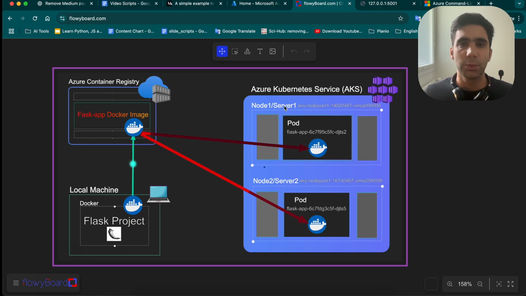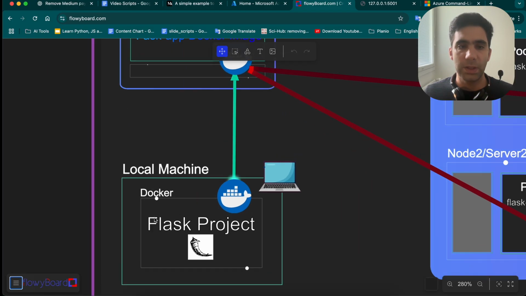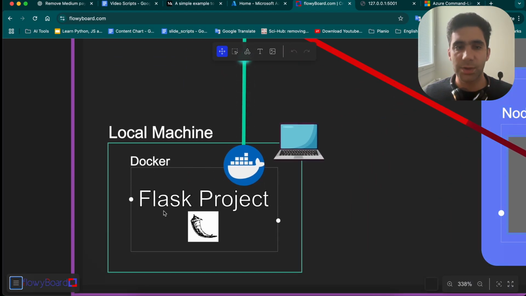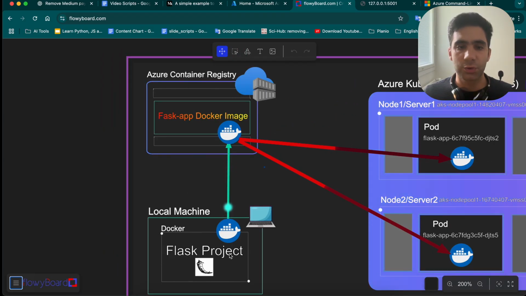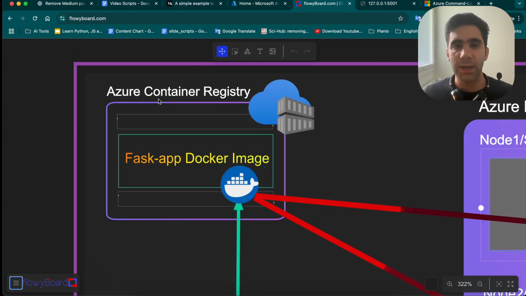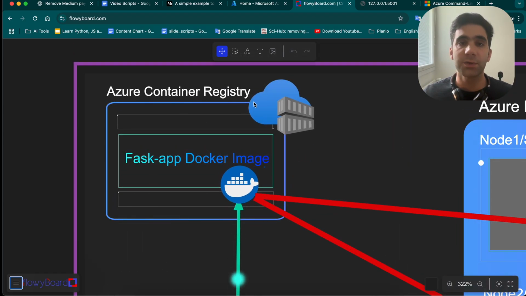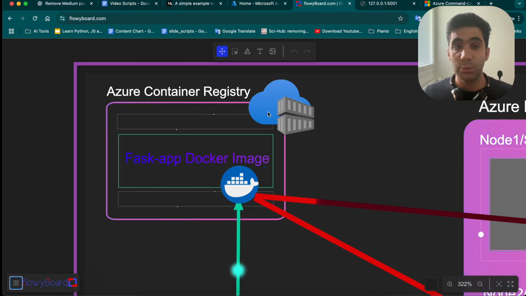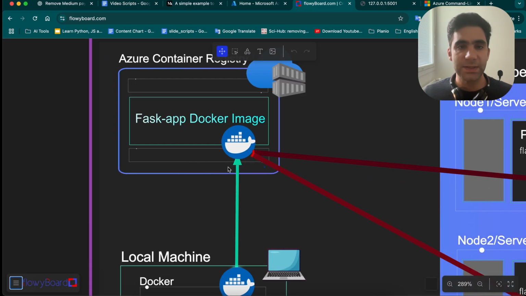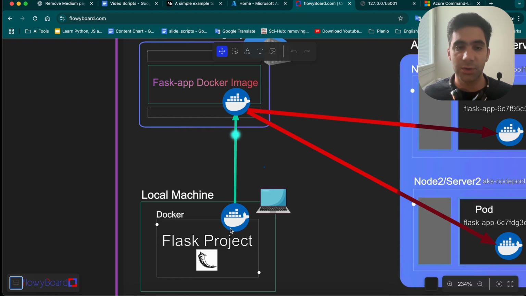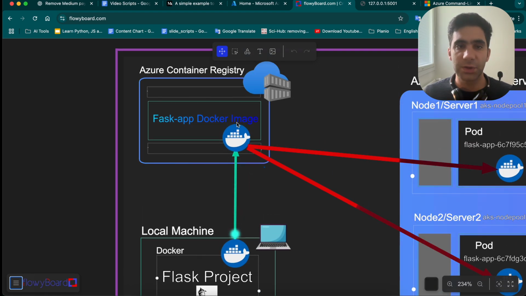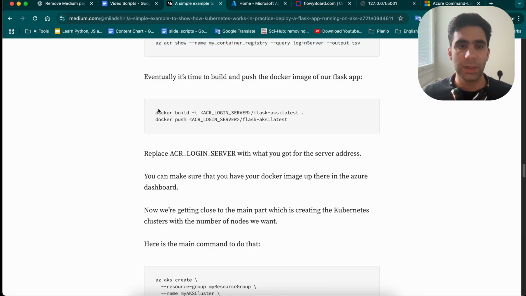So if you take a look at the workflow again, here we created our Flask project, then we Dockerized it on our local machine. Then we're trying to push this Docker image into Azure Container Registry. So far, we've been trying to create our Azure Container Registry on Azure, and then we did the login. And now it's time to actually create the Docker image and then push it into the container registry we have. So here's the next step.